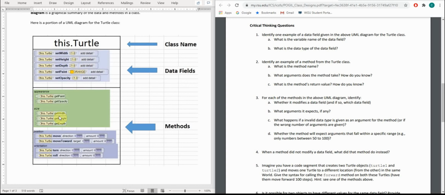So at these green ones, here's the paint, here's the opacity. These here, the depth. We could set them here and we can get them here. So this will give us information. So the method, if we chose it from down here, would not return a value. But if we used one of these appearance or size items, it would return a value. It would get that information from the object.